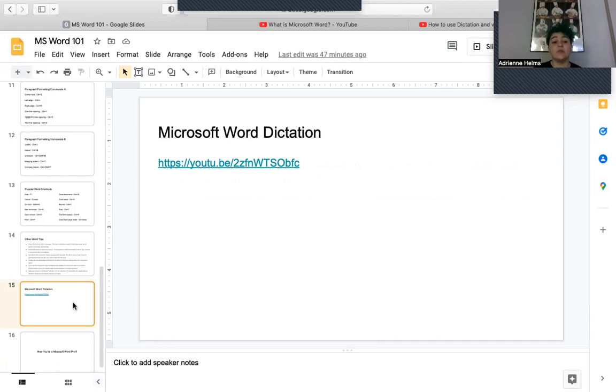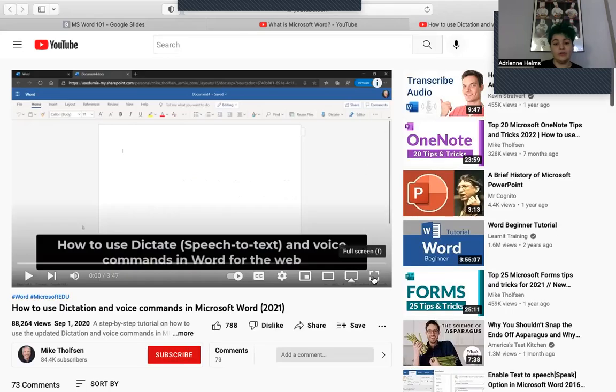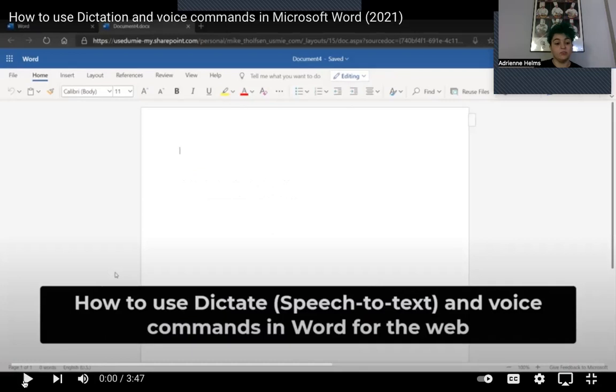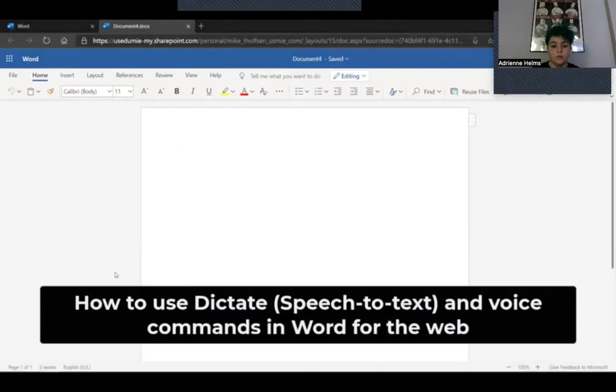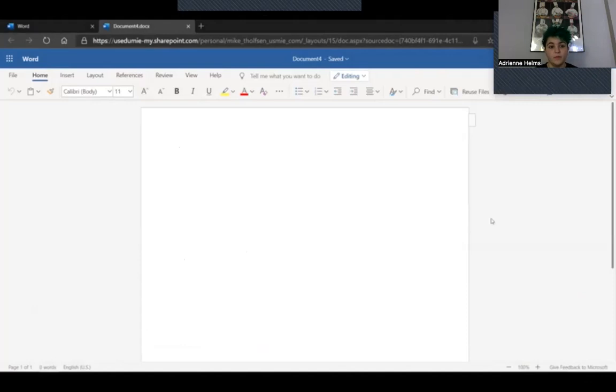And a really helpful and accessible tool for Microsoft Word is dictation. So here is a quick video on how to use dictation in Microsoft Word, also known as speech-to-text. I'll be showing Dictate in Word for the web. This is speech to text that allows me to voice type, and we've recently updated and improved dictation in Word.